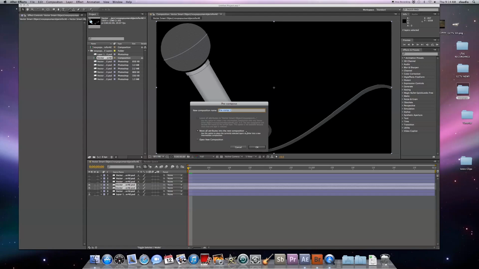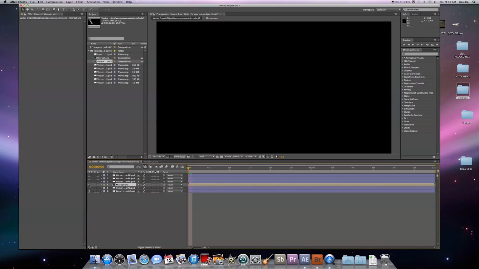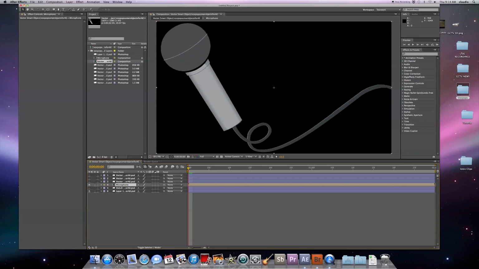So instead of having it labelled pre-comp 1, I'm going to label it microphone, so I know what I'm actually working with. So once I go OK, you can see that it's taken the two layers and joined them together. So if I get rid of that, it gets rid of the whole thing, whereas if I turn it back on, you can see the whole of the microphone and the cord.